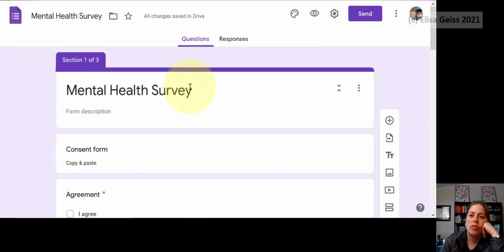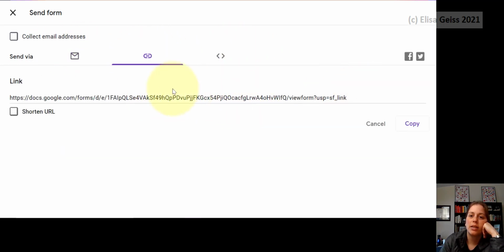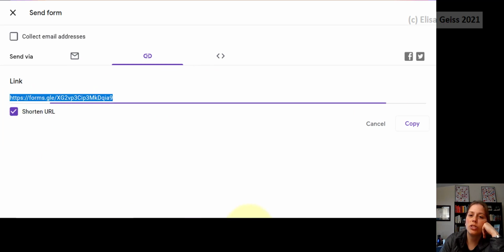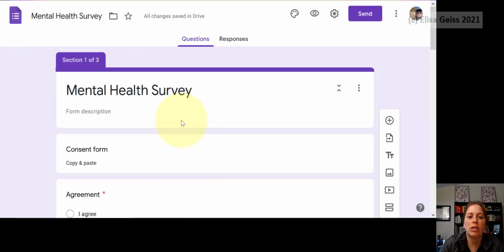So that is how to create a few things for your forms. The other thing that you can do, you can hit send, and this will be how you can actually collect it. I would do this little link. It gives you a nice link, and you can shorten it. So it's just a really short form. So there you go. Do those things on your survey. Just make sure that you have those things.